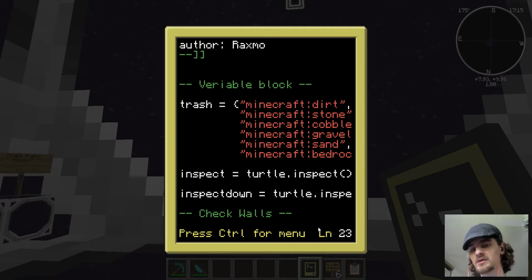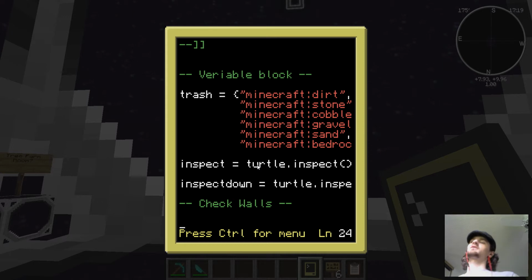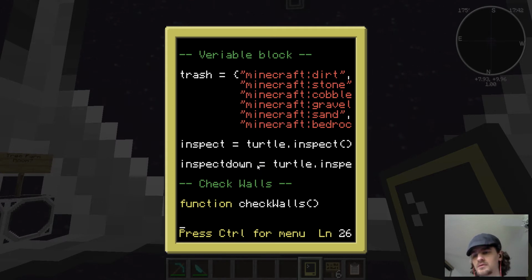So now we go with check walls. Check walls. Function check walls. And yeah, right? Yeah, this is how functions work, right? Function. Yeah, function, blah, blah, blah. Okay, yeah, and then do this stuff.